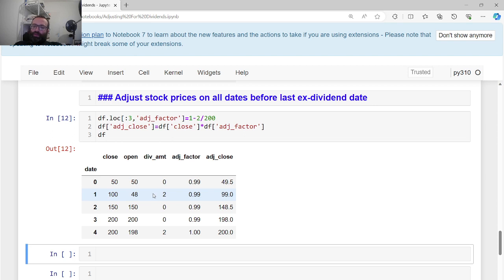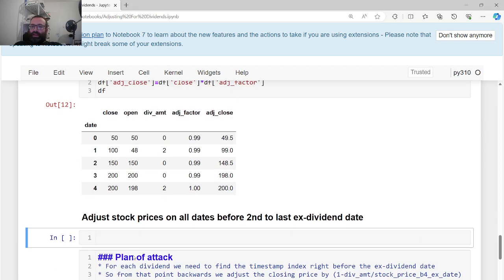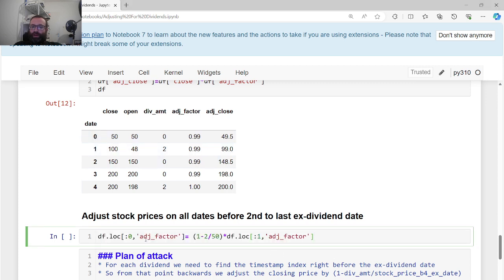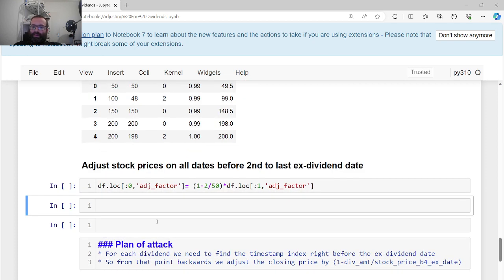But then we have another dividend here, so we have to adjust all the stock prices before the second to last ex-dividend date. So meaning from here and backwards, there's only one value, but how are we going to adjust that? We have to define the adjustment factor from until 0, which is all the dates before the second to last ex-dividend date.